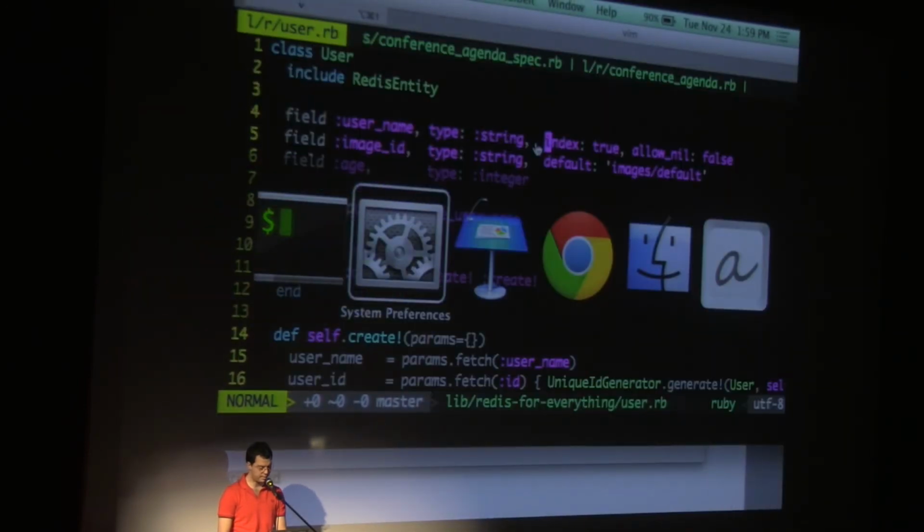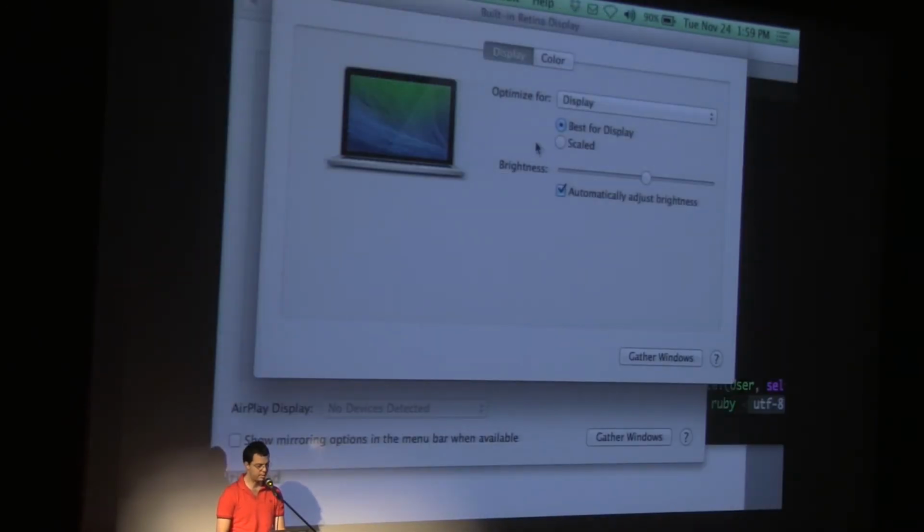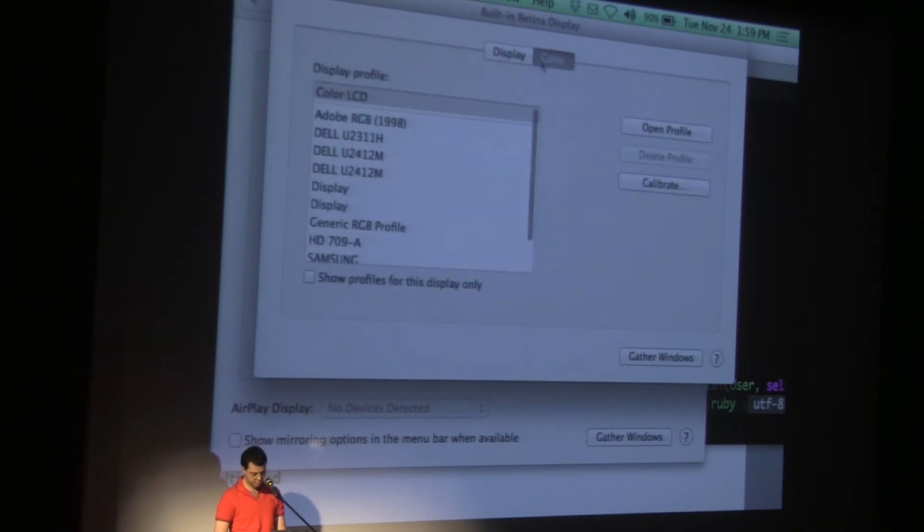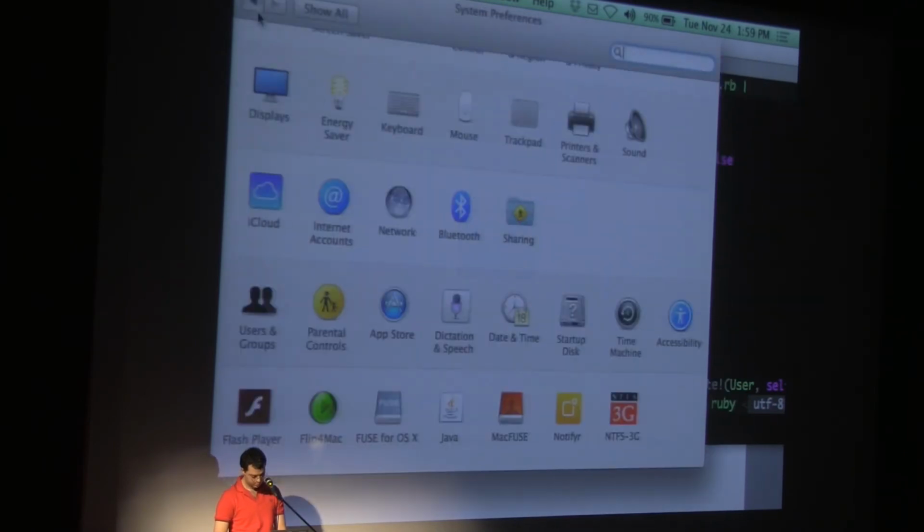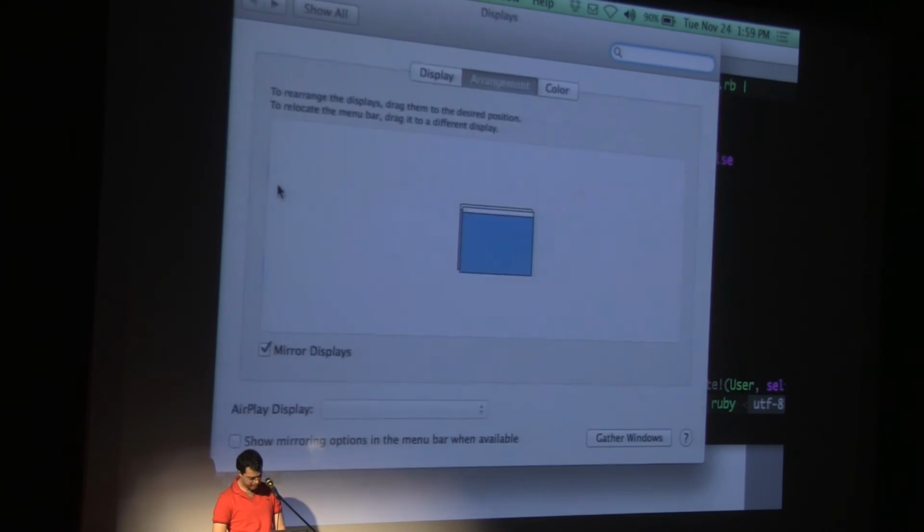So this is the basic of Redis entity. I want now to return to the original setup here. So it was displays. Yeah?